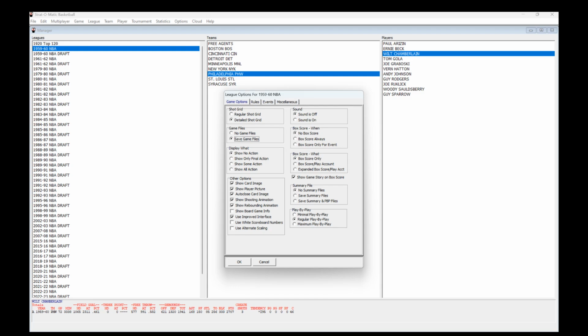I save the game files. You got a 17 gigabyte, 1,000 terabyte hard drive here. Save everything. Display what? I show no action. You can do only final action, some action, or all action. If you like the animation, show as much action as you want. I treat all my Strat games as if they are pure cards and dice on the table. And so I don't want to see any action. I want to read the text and all that.